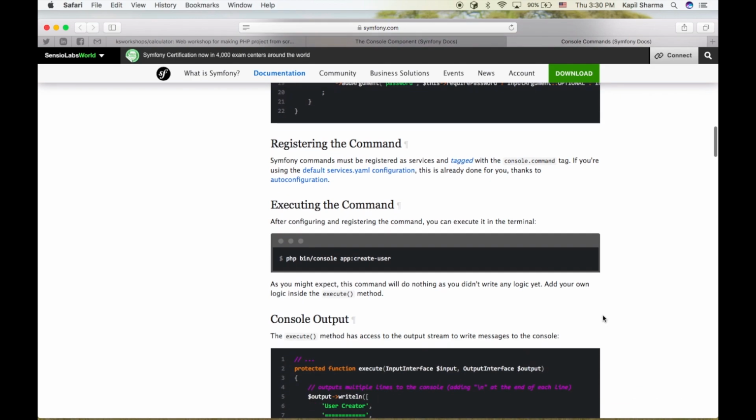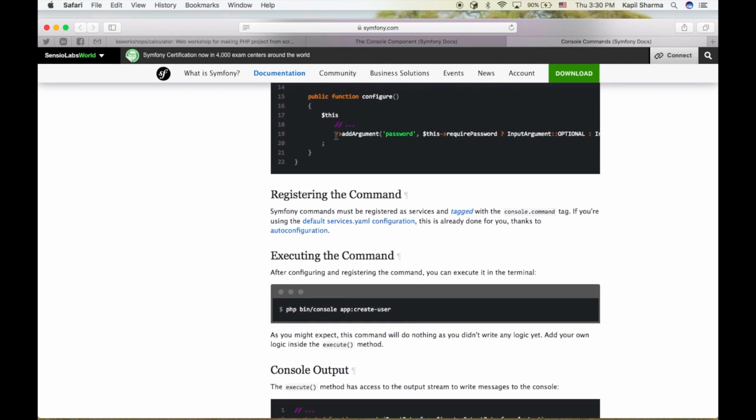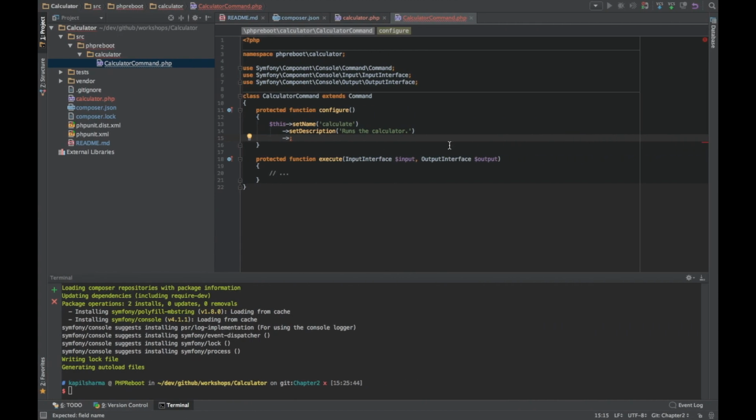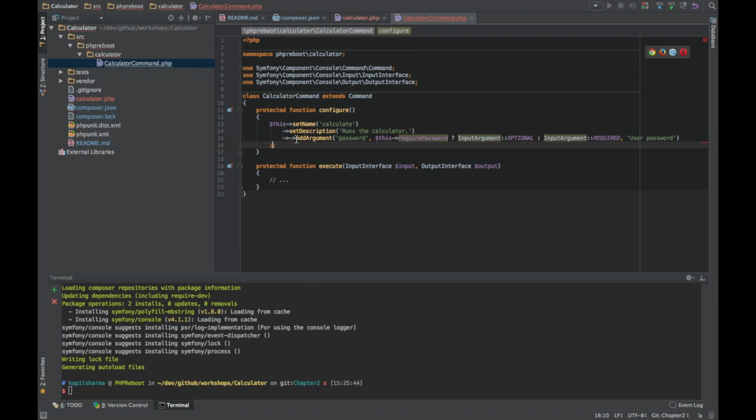For getting the parameters, we need to do addArgument. Name of the argument, let me copy it. I'm lazy in typing. So addArgument, my first argument will be the operator, whether it's addition, subtraction, multiplication, and I don't want all this, so that is a mandatory parameter. So I'll say InputArgument::REQUIRED and some help.